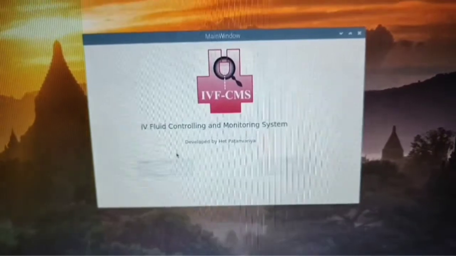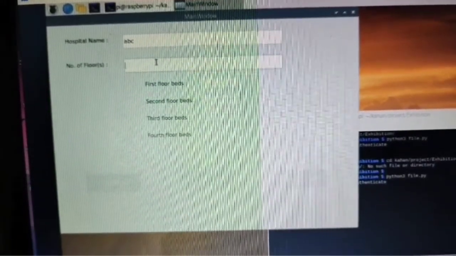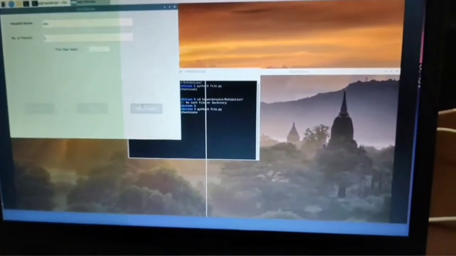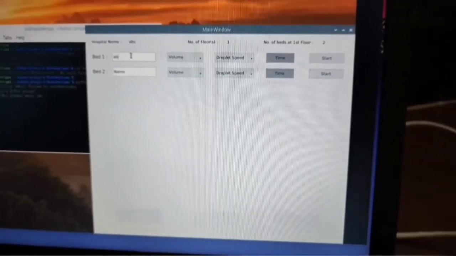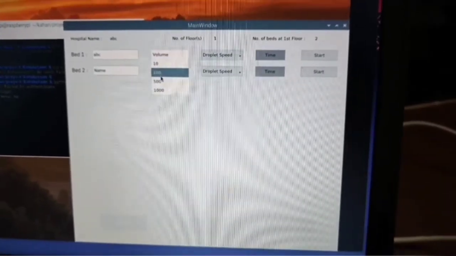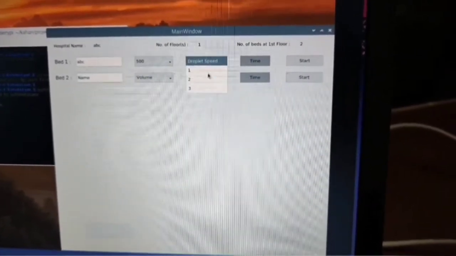This is our home page. When we press the start button, the hospital name and number of floors boxes will appear. Suppose we enter hospital name as ABC, and then number of floors like 1, 2, 3, 4. The respective number of floors' beds will appear. Suppose we enter 2 beds on the first floor. When we press the next button, 2 beds' details will appear. Let's say we enter the first bed patient name as ABC, and then bottle volume 500 ml and droplet feed as 1.